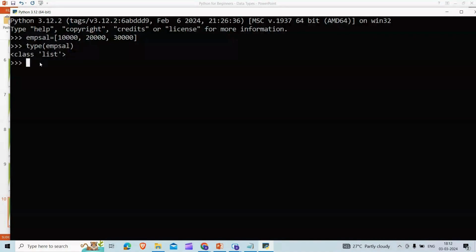Now here we can make a lot of changes. As I said, mutable data types can be changed. So how to change? Let's add an additional employee salary with dot append. Let's say I'm adding one more here. What will happen is this 40,000 will be added to the list. If you check the current employee salary list, the 40,000 has been added here. As per the definition, a list can be added to, meaning you can add any elements to it, so it can be changed. That's why it is called a mutable data type.